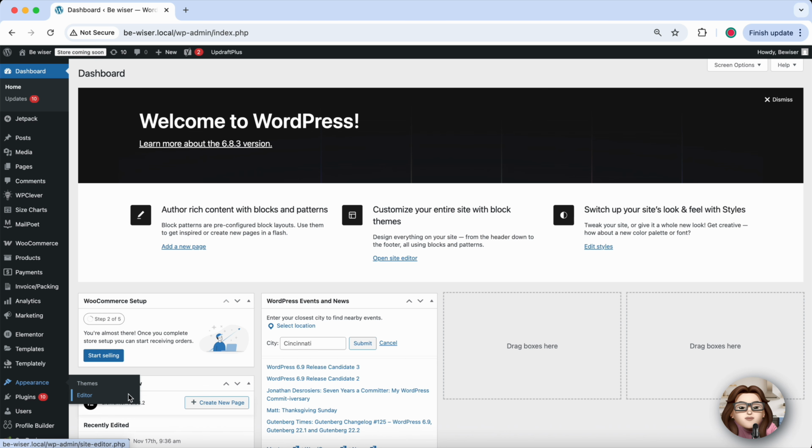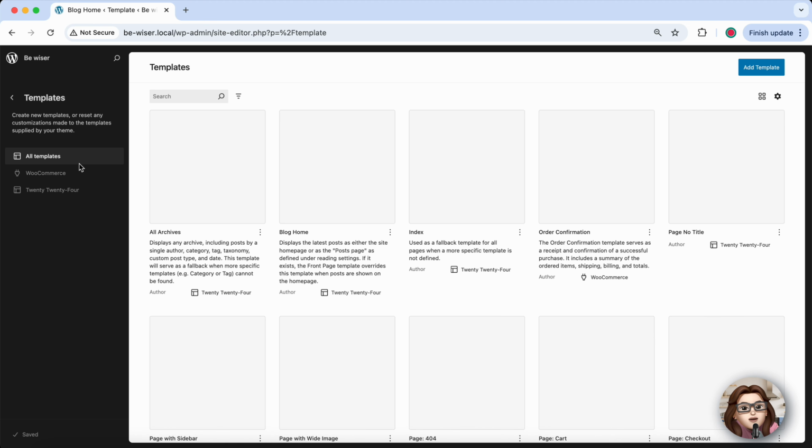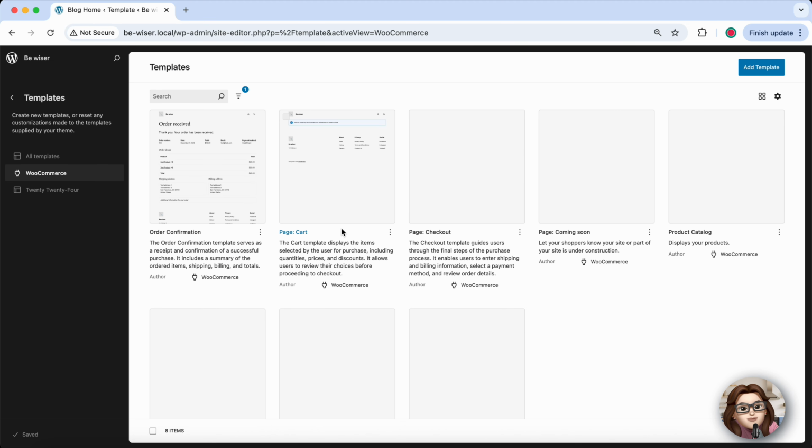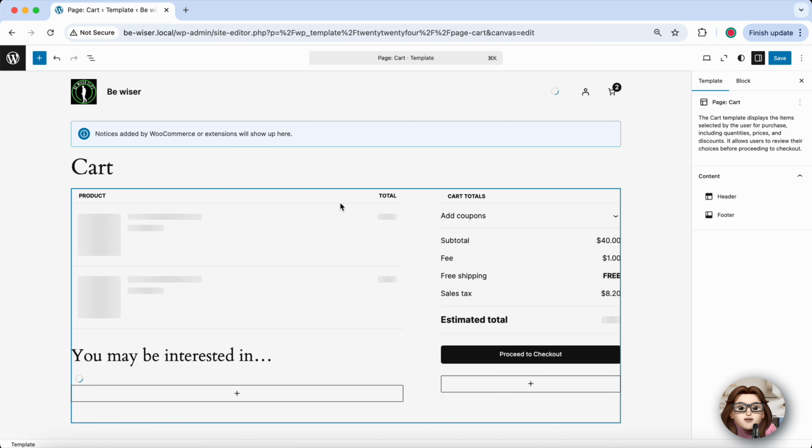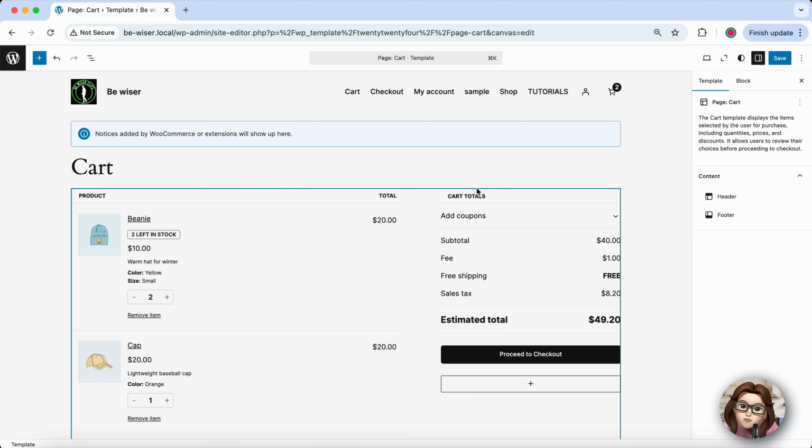Click Editor and open the cart page template. If your cart page still uses the WooCommerce cart shortcode, it's time to remove it. While shortcodes work for basic functionality, replacing them with the cart block gives you more flexibility and advanced customization options.